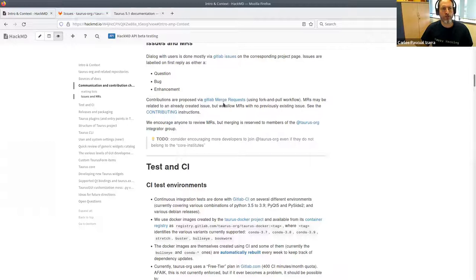Also a note on merge requests. This depends on the projects and on personal preferences of people. Some people prefer that first an issue is created and then the merge request only references the issue, but all the conversation is done on the issue first. In other projects, it is not mandatory doing that, and you can just directly start a conversation on a merge request. This has been the de facto case for Taurus.